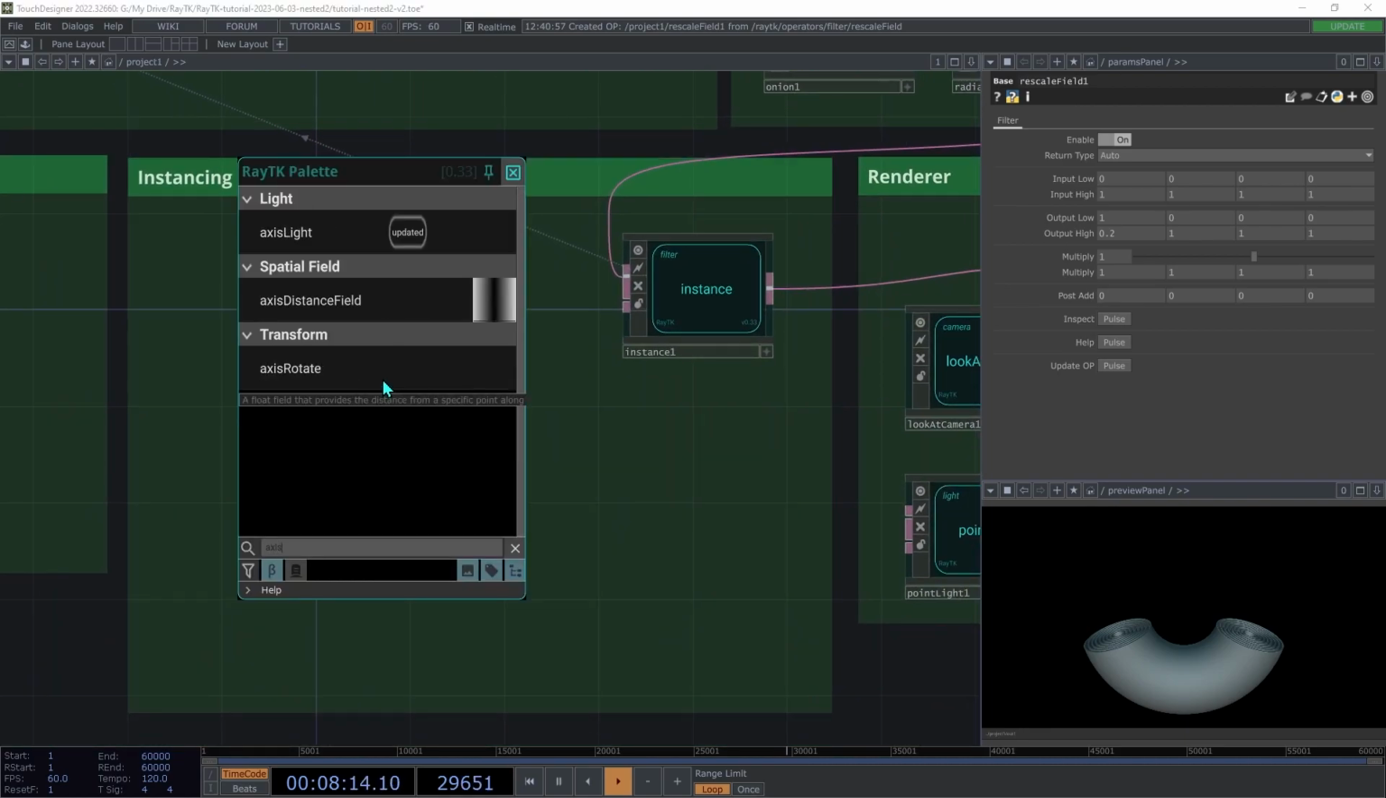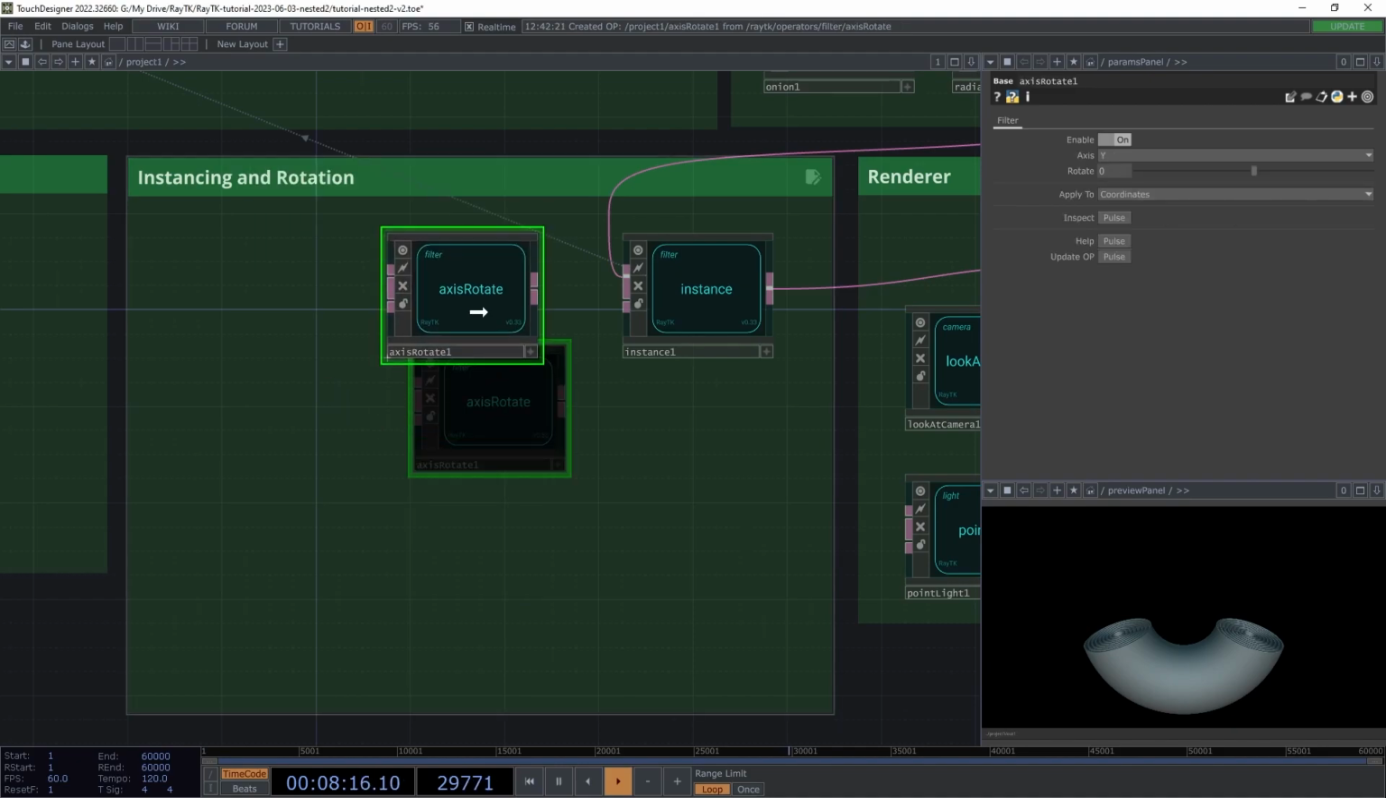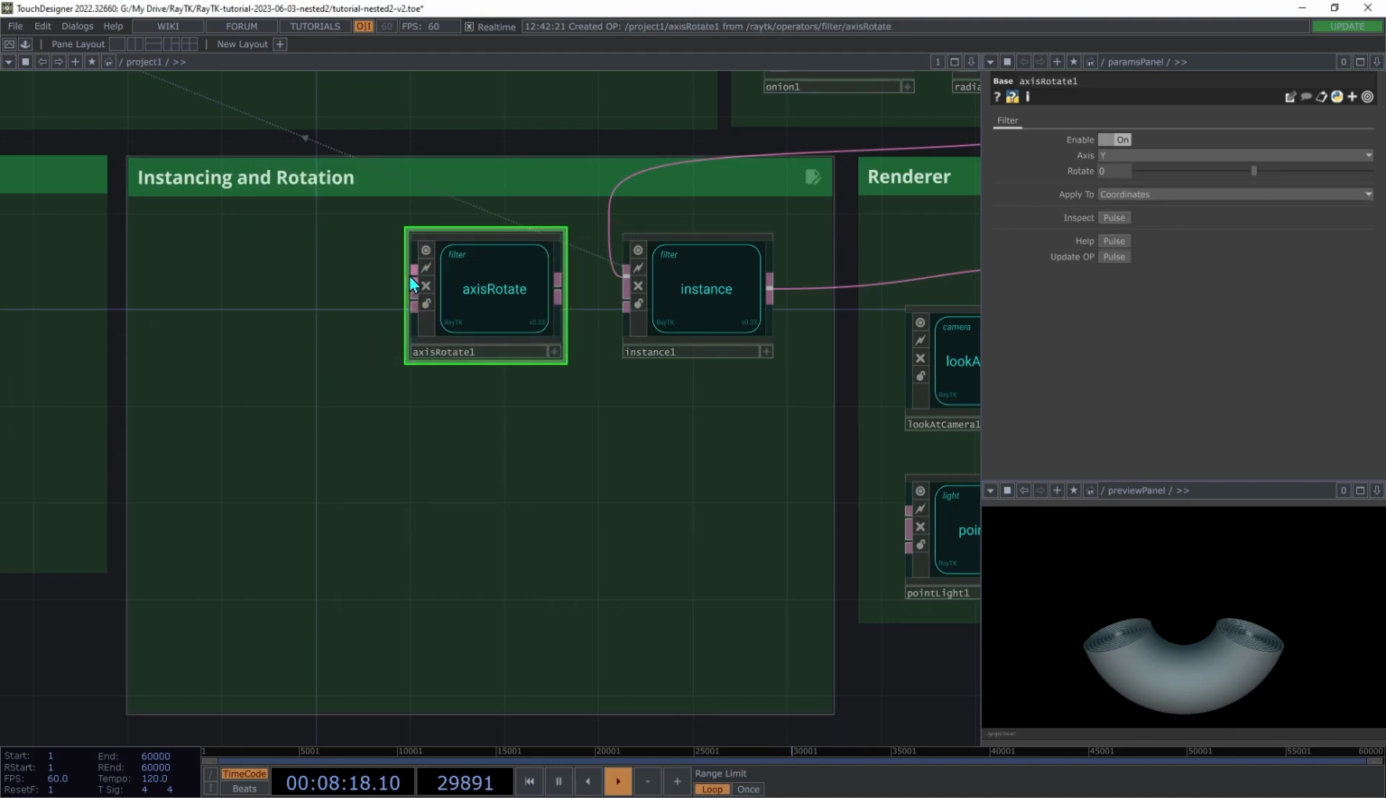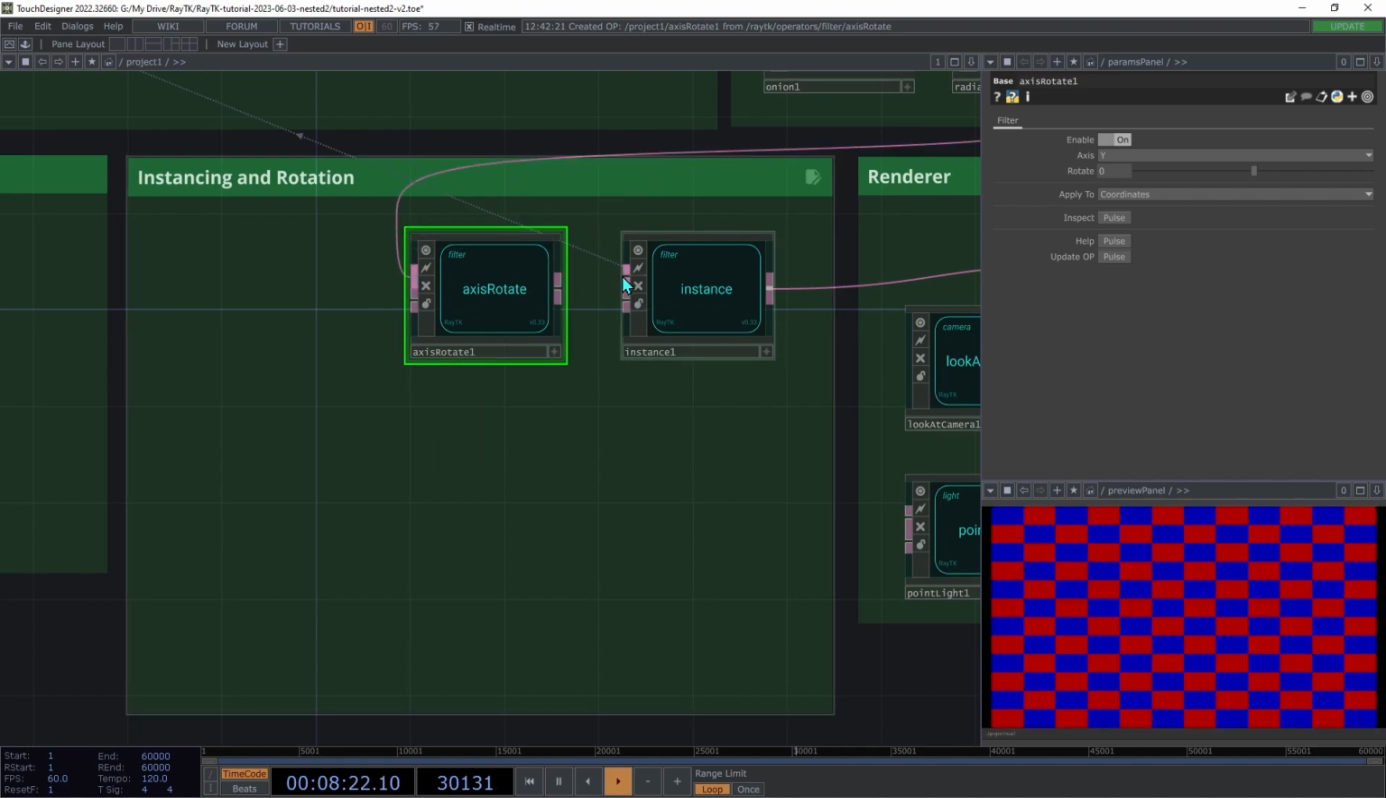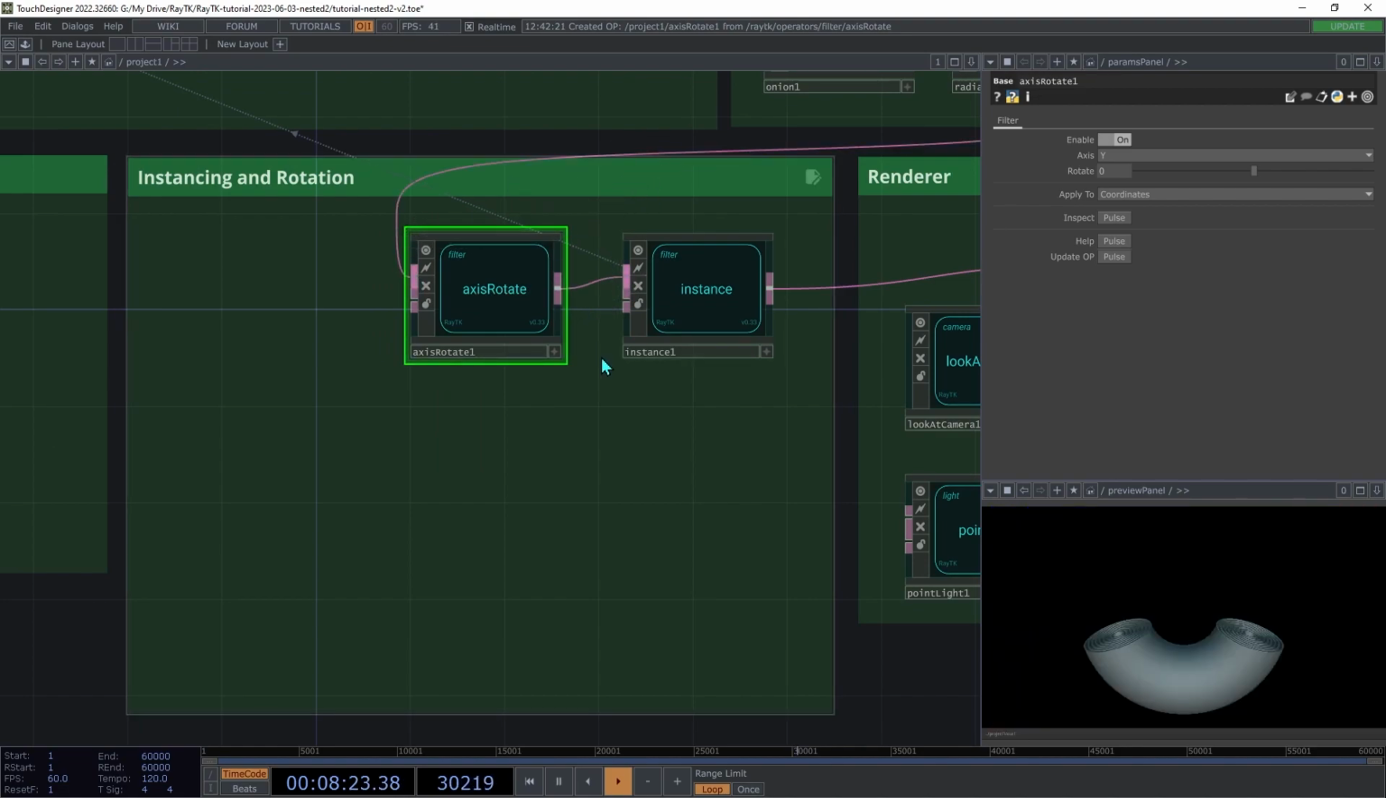Create an axis rotate operator and insert that before the instance operator. Make sure the axis is set to Z, and depending on which version of the toolkit you're on, it may automatically default to that. This operator is a simplified version of rotate that only goes around one axis, which is all that we need here.